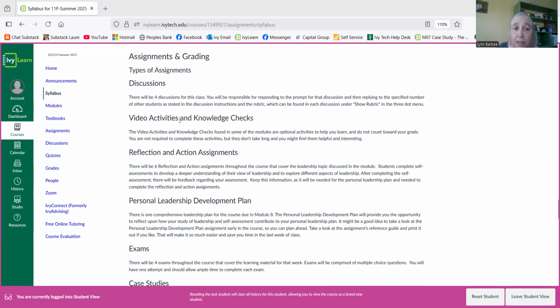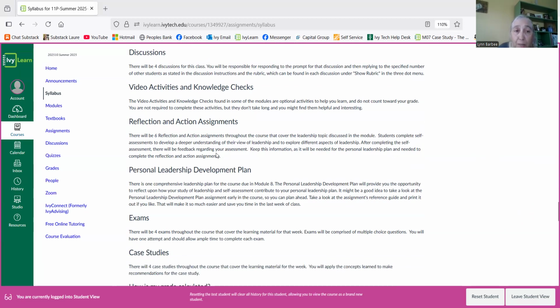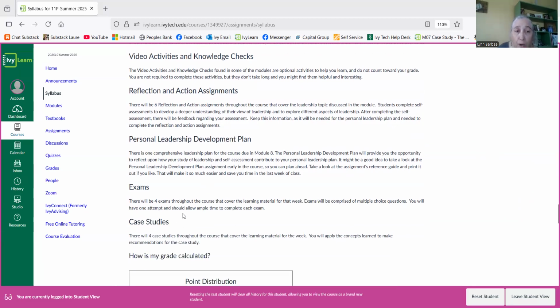Down here, a little bit about the different assignments you have. See where it says video activities and knowledge checks? Those do not count toward your grade. They are simply for your own use. You might find them helpful, but they are not required. Reflection and action assignments and case studies are writing assignments, so use your best writing for those.